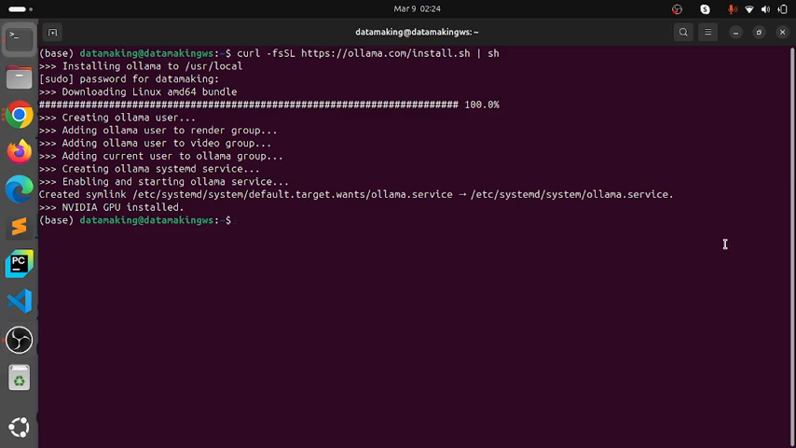Welcome back. The installation is completed. I'm going to check the Ollama version using the command. You can just type ollama -v. So it is installed with Ollama version 0.5.13. Okay, this is the Ollama version installed.